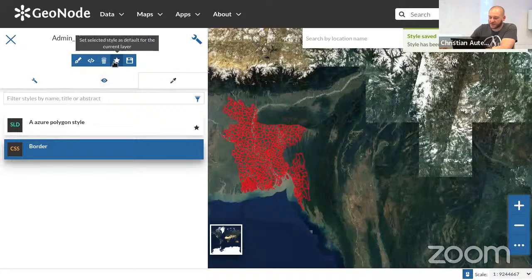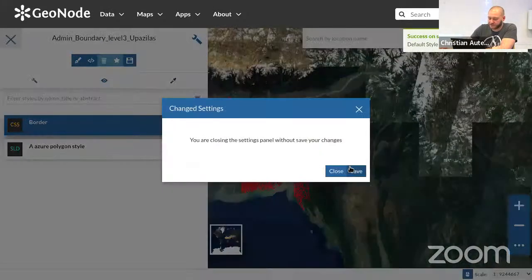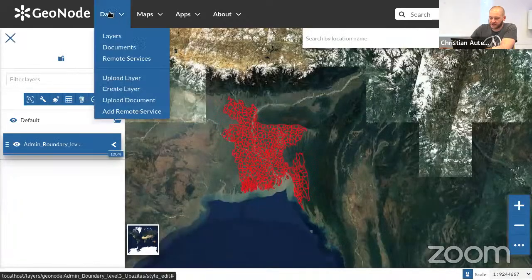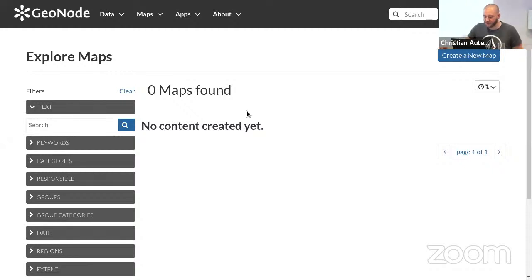And we can also make it the default style. So now the old style is obsolete, and we can create a map from all these layers. Maps are a second feature where we can use different layers that we uploaded to our instance and create views on this data from different layers. This is called a map here.